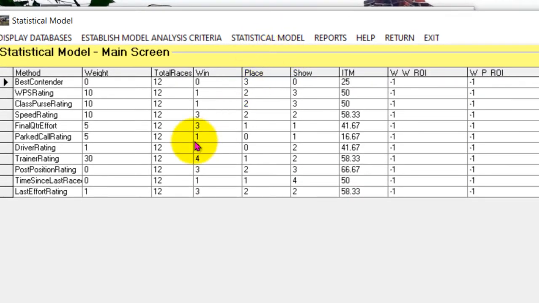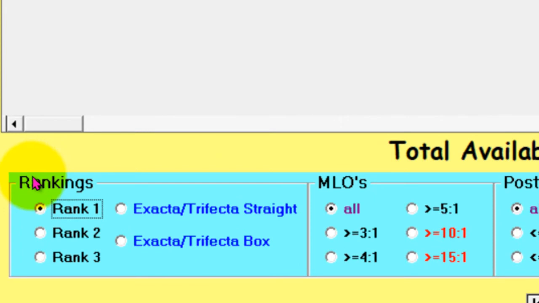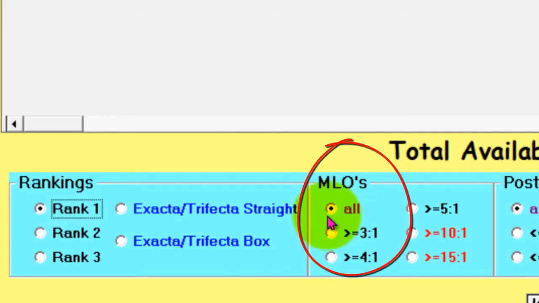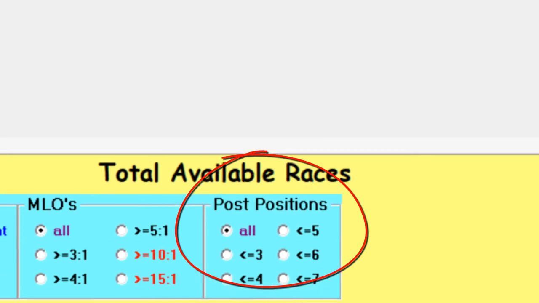Now, when a screen comes up like this, it was probably the data that was analyzed previously. So you definitely want to hit perform calculations. Before we do that, let's take a look down here. What we're saying is we want you to analyze if the number one ranked contender, the best contender, is looked at. So we're looking at the first ranked horse. We don't care what the money line odds are. We're going to accept all. Same thing with post position. So we'll come over here and hit perform calculations.